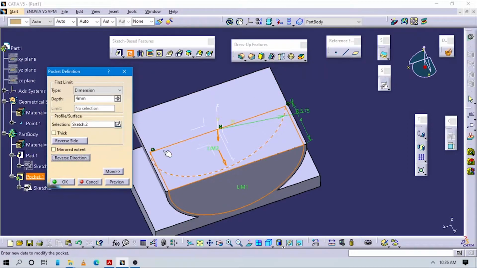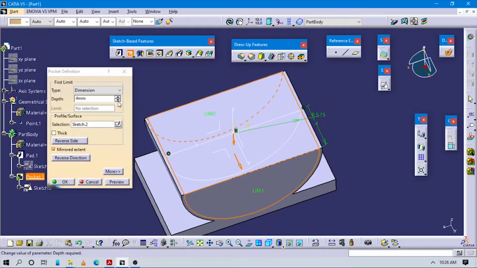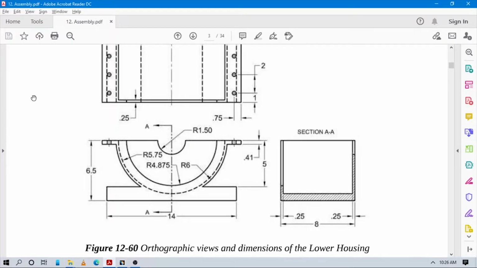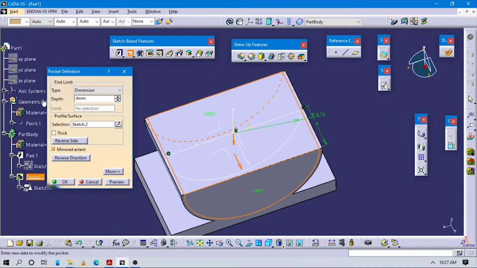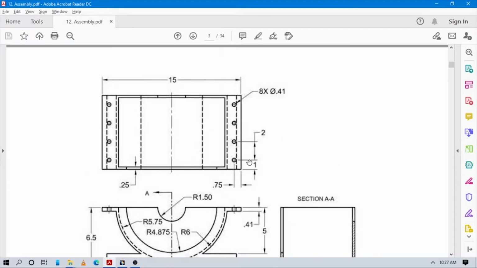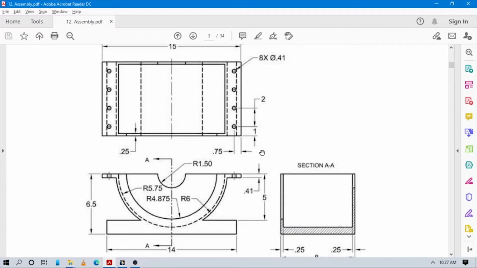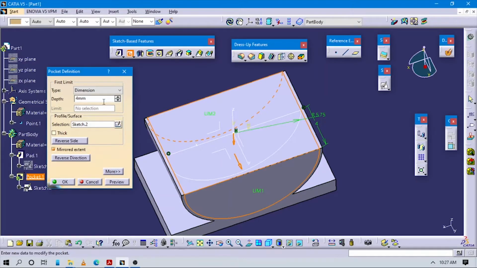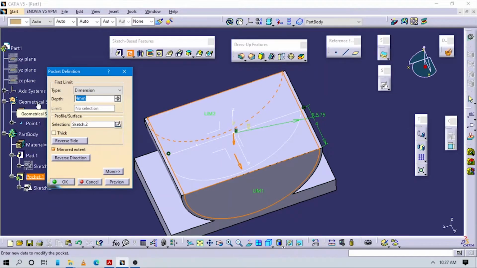Make it reverse. Make sure you use the mirror constraint here. Exit, decrease from here to here. So actually we want the thickness here as 2.5 and 2.5 here and here. So 4 minus 0.5 we have to do here.